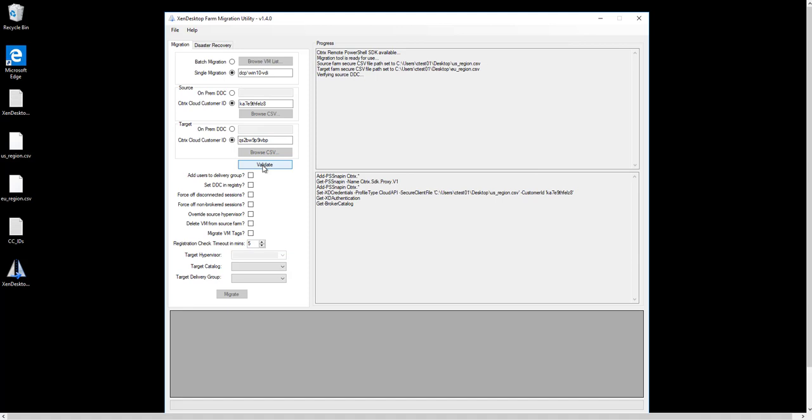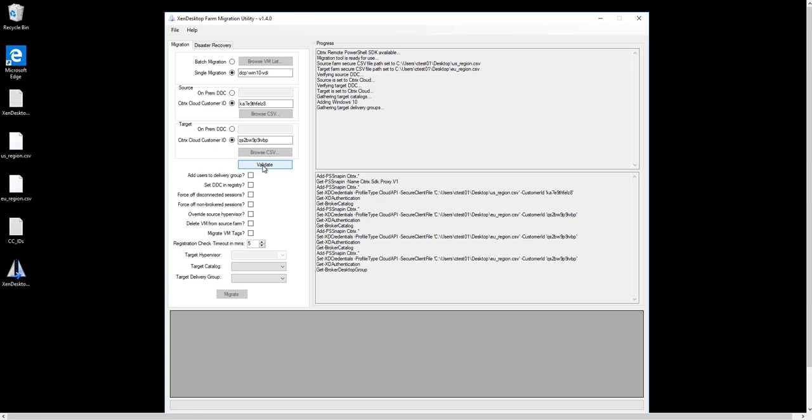So the tool is going to check that it can successfully communicate with both the source farm in Citrix Cloud, and it'll communicate with the target farm and read some information from it. So it's just going to take a couple of seconds. And once we've gathered all that information, we can go ahead and set our options for the migration.